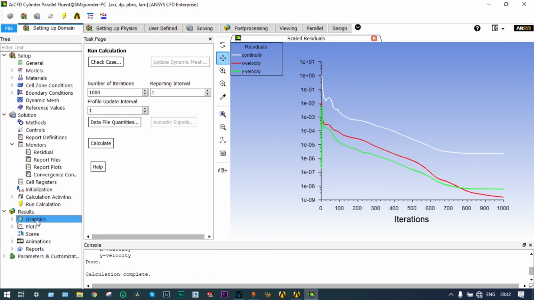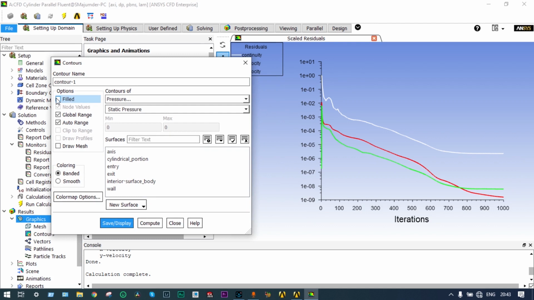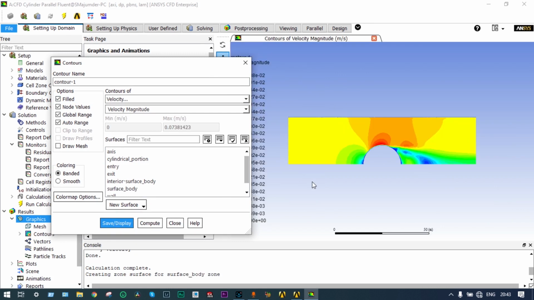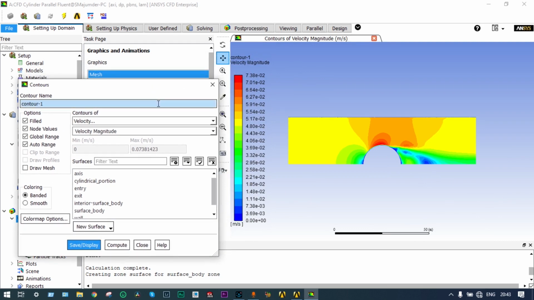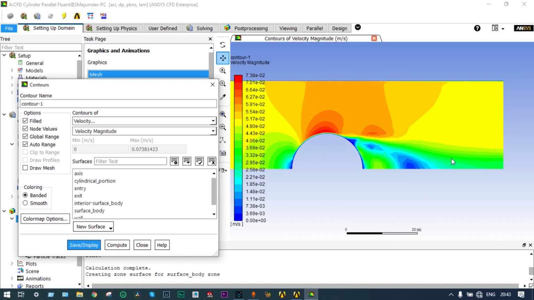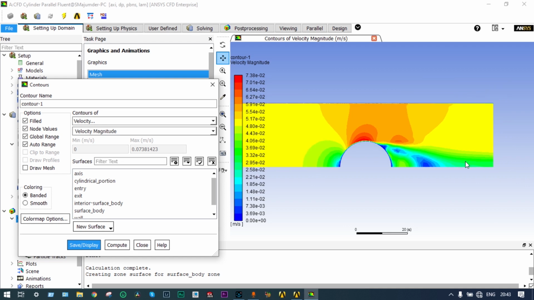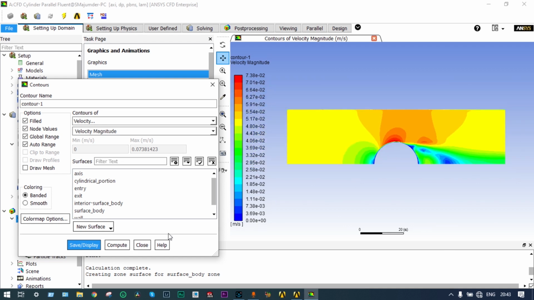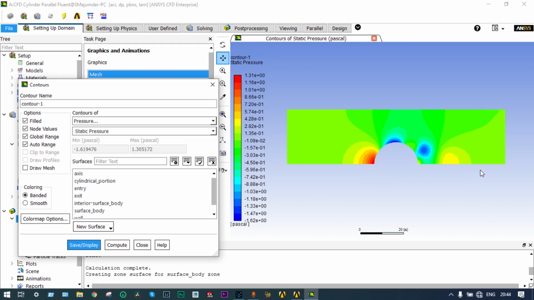Okay, we're going to see our results from graphics. Let's select the contours, and we want to see the velocity distribution. Save and display. You can see the velocity distribution. That means velocity is not changing that much. A little bit of deviation from this cylindrical surface. Let's see pressure distribution. Pressure also, that much change is not there.